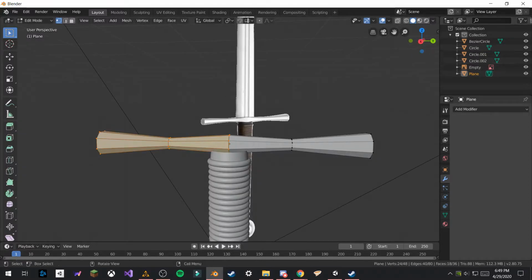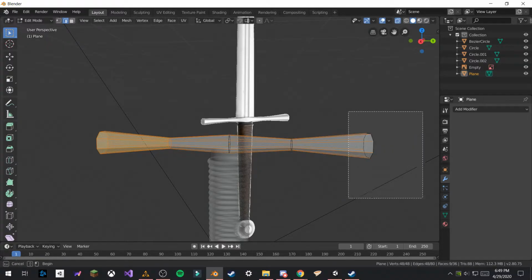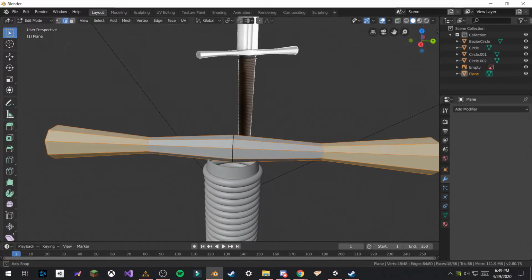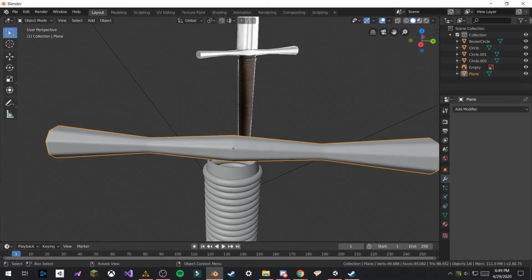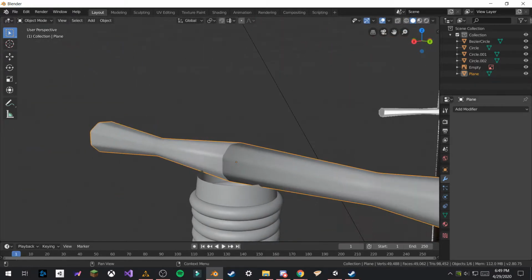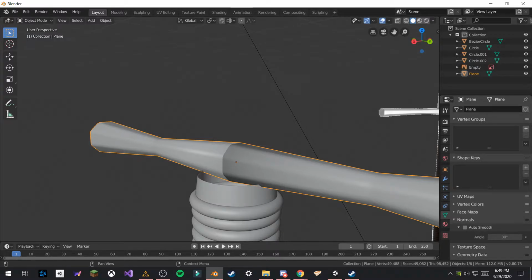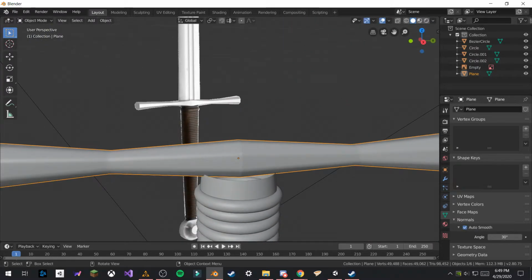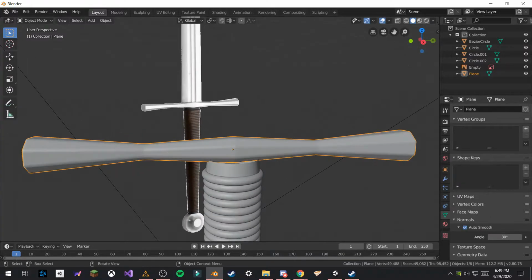Then we're going to go into the edge mode, select all the edges, like so, except for these middle ones right here. And then click Control B. And we're going to scroll it up a few times, until we get it nice and smooth. Kind of see what it looked like if it was smooth. Hold on, let me turn up the normals, auto smooth. That's what it'll look like whenever we smooth it out.